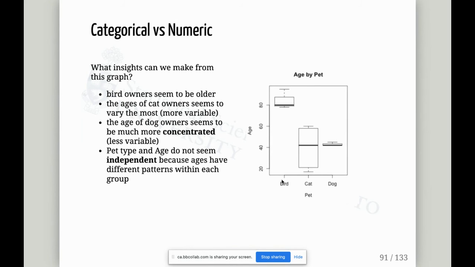If age and pets were independent, that would mean that whatever pet I have, it shouldn't affect the age distribution. So all three box plots should look similar if these two variables are independent. But because they are so different, these two variables are probably not independent. That means that if I'm older, I probably choose a different type of pet.